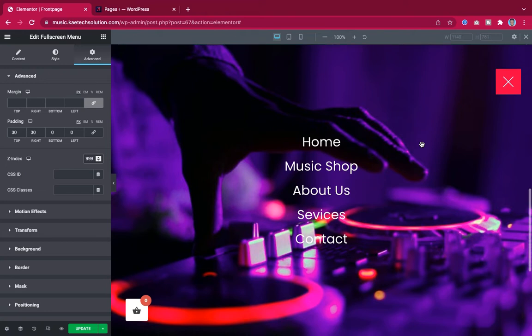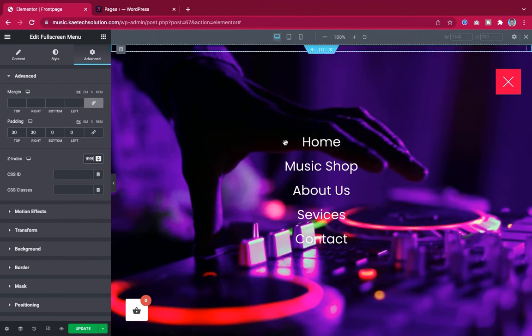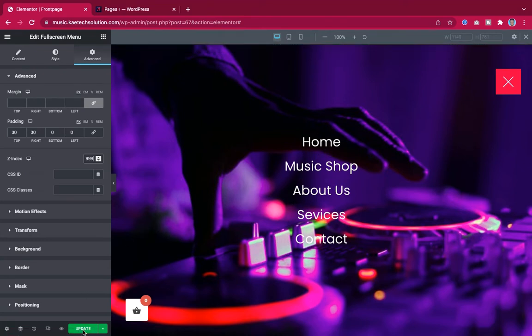So let's scroll and see. You see that there is nothing else to see. It is just the menu that we see over here, and that is exactly what we want. So we just click on update to update it, and then we are done.